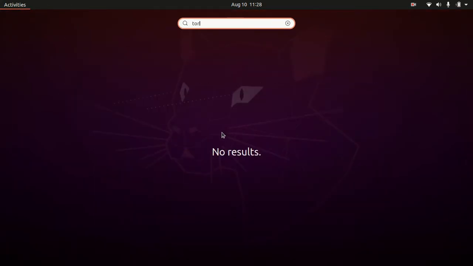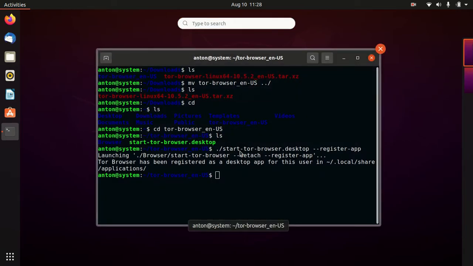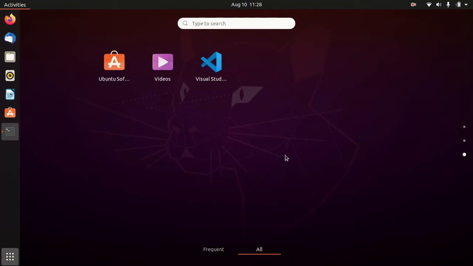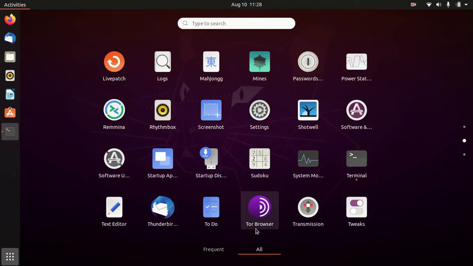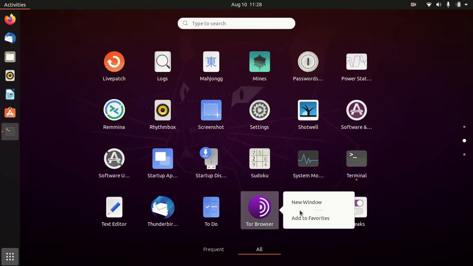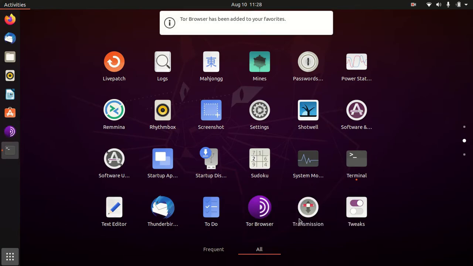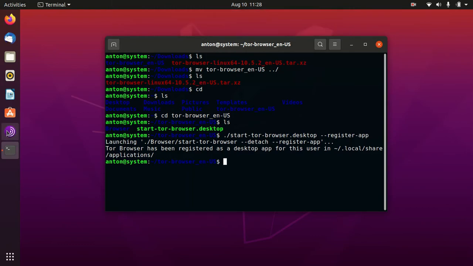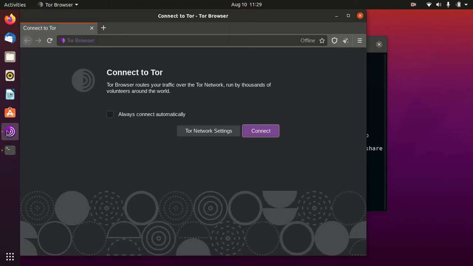Now let's just test if our Tor browser is working or not. Let me open my app menu, and here you see I have Tor browser, and I can move it to my favorites, and now you see it is inside my favorites app tree. And now let me click on Tor browser to check if it is working or not. So you see it is started.